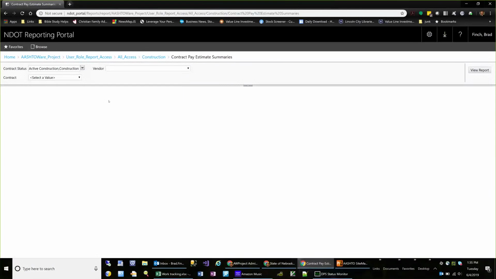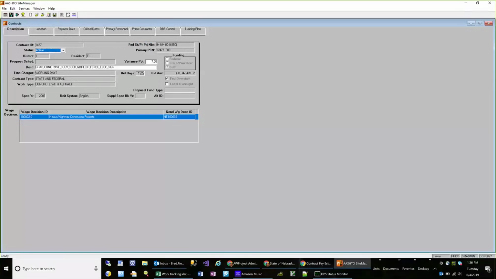So here I've got a contract pay estimate summary already pulled up. And in order to see those contracts, you'll have a contract status. When you click the drop down for that, you'll note that you have 3 different statuses, and those that are in the archived status will be in the final complete. So just a little bit of reference on the information that you'll see here as far as the contracts that will show up based on status.